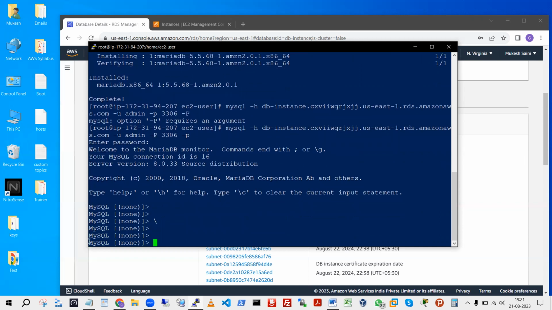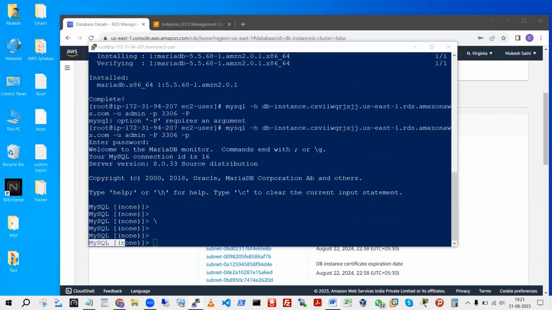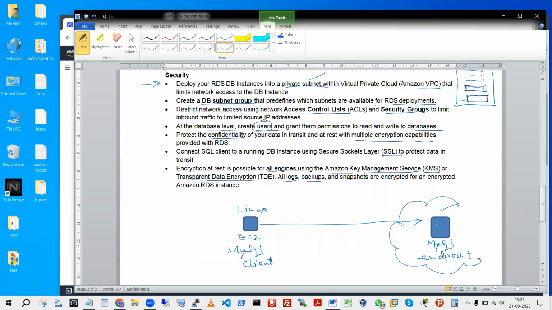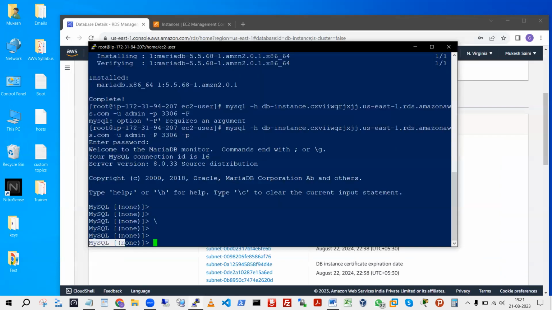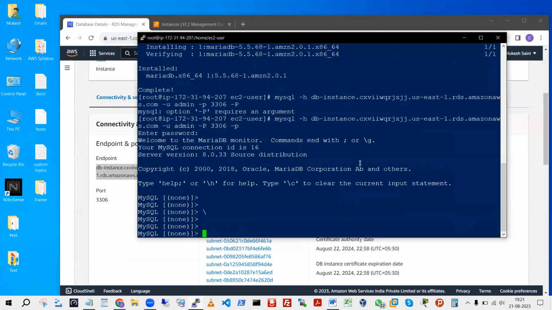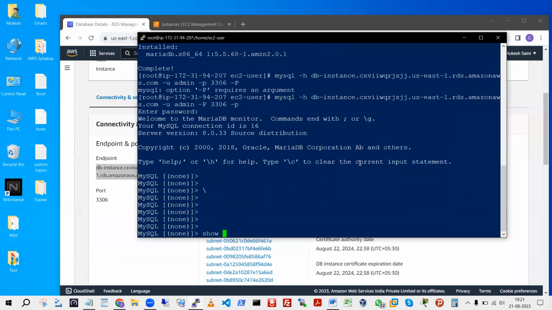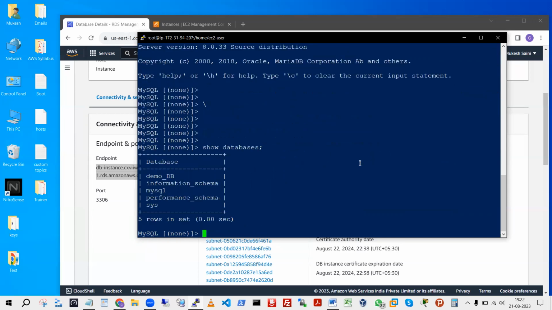This is the MySQL prompt. From here I established connectivity with this MySQL server. It authenticated; I provided the username and password for the database. And now you can use the commands in the normal way. For example, show databases. I think this is the command. Yes. DemoDB, which I specified, is created.